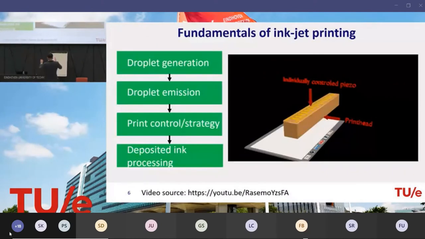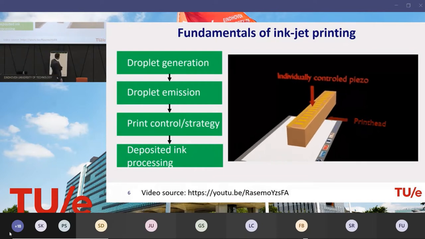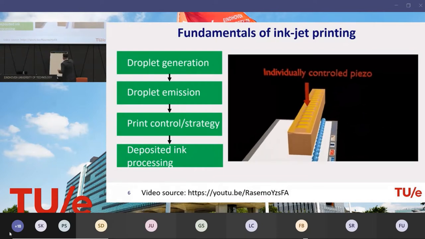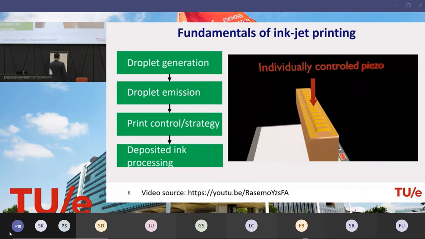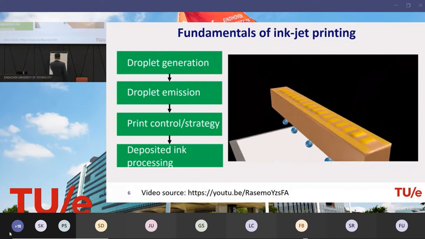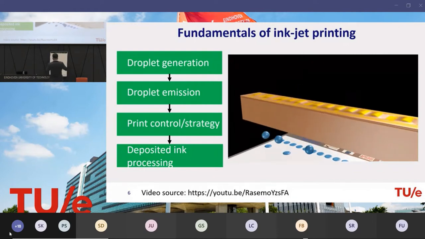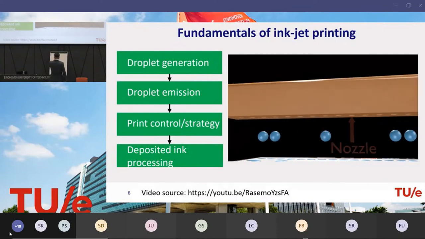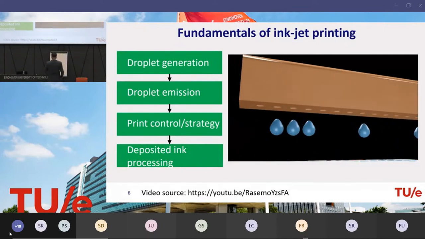Let us look at how inkjet printing works and what we need to print anything. First thing is that you need a droplet. And how do we generate the droplet? You see here is one nozzle tray. When you apply an electric field, these piezo materials deform and a liquid jet breaks up into drops. So electrical signals produce the droplets.